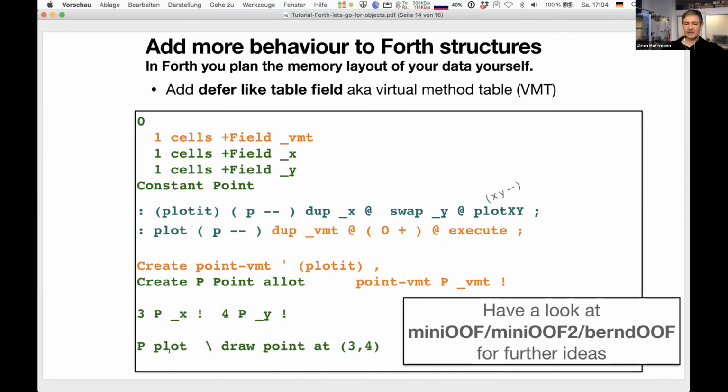Right. And so if you are interested in this kind of things, then it's probably a good idea to have a look at mini-oof, mini-oof2 or Bernd-oof, the three systems that Bernd Paysan presented many years ago over the time. Mini-oof is an object-oriented Forth extension in a single screen. oof2 is a little bit different, a little bit more elaborated, and Bernd-oof actually introduces the notion of an object stack.